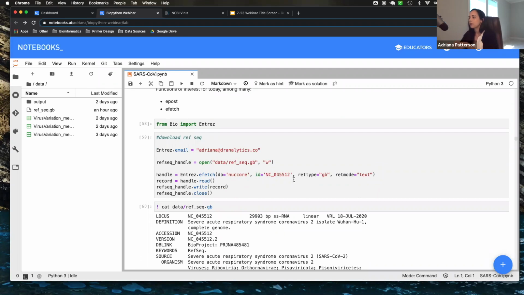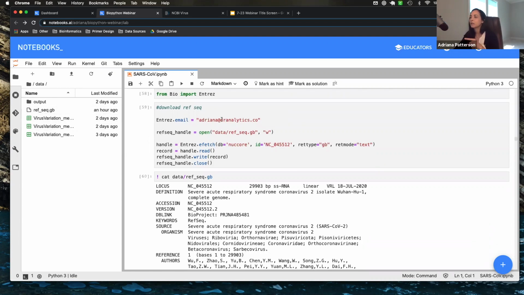Then we specify the ID. The retrieval type and mode are optional, but I always like to specify that I want my file downloaded as a GenBank file and in text format. So it returns a handle, which we then read and write to our file and then close everything up. So here's the file right here. You can double click on that and look at it.